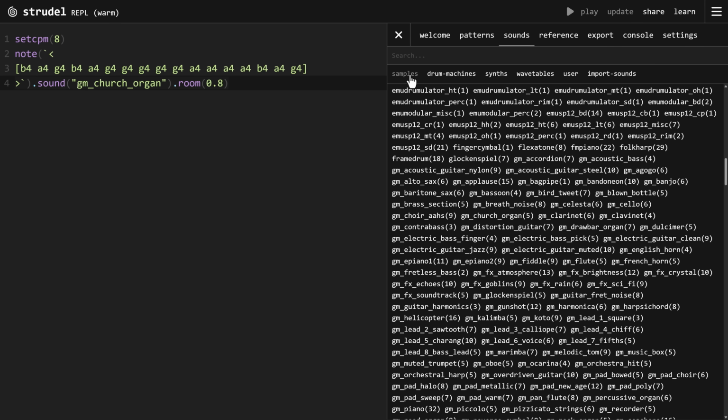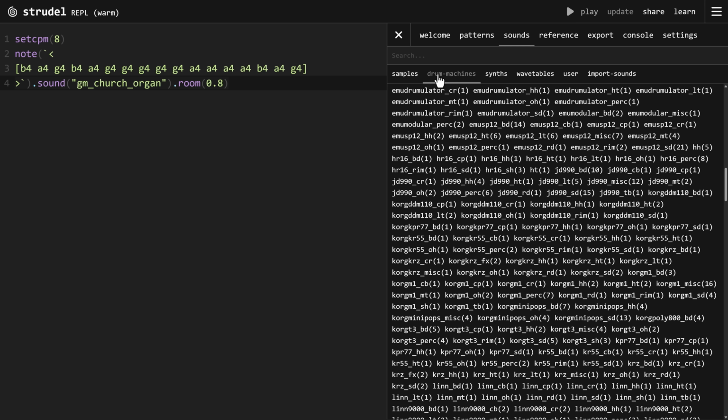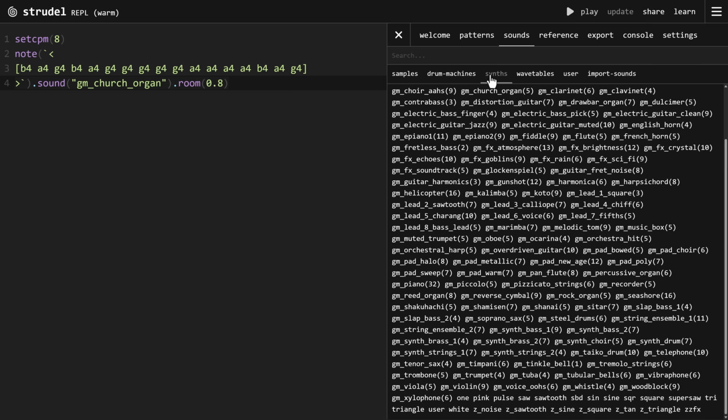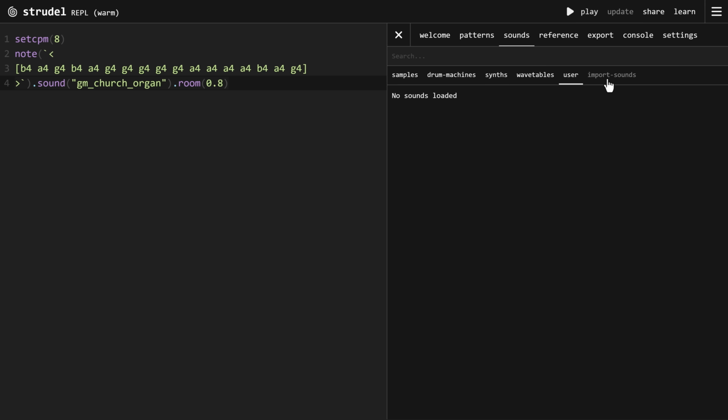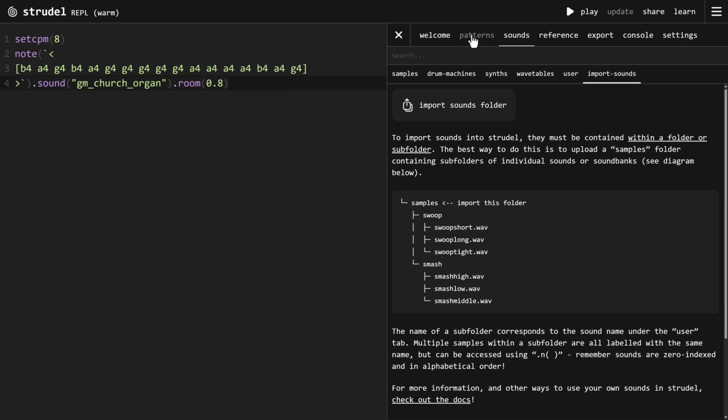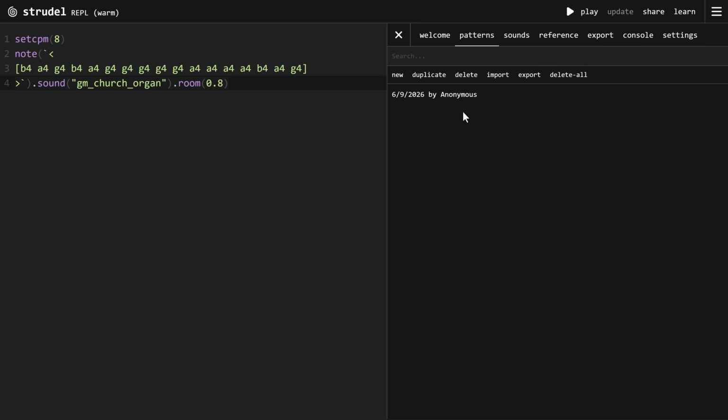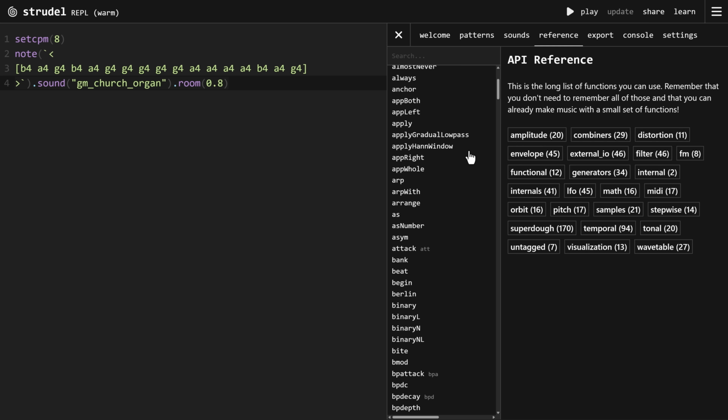So that's how you can switch between the various different samples. We also have a number of different drum machines. We'll get to that in the demos in just a sec. Synthesizers, wavetables. You can also import in and load your own stuff. On top of that, again, we also have all of the coding thing here.